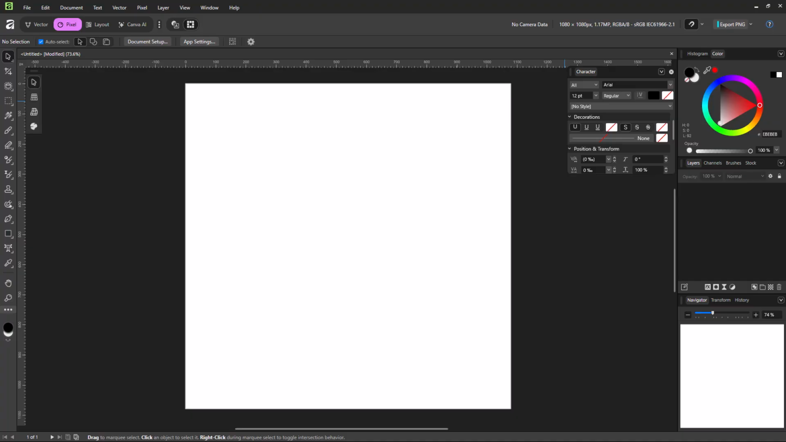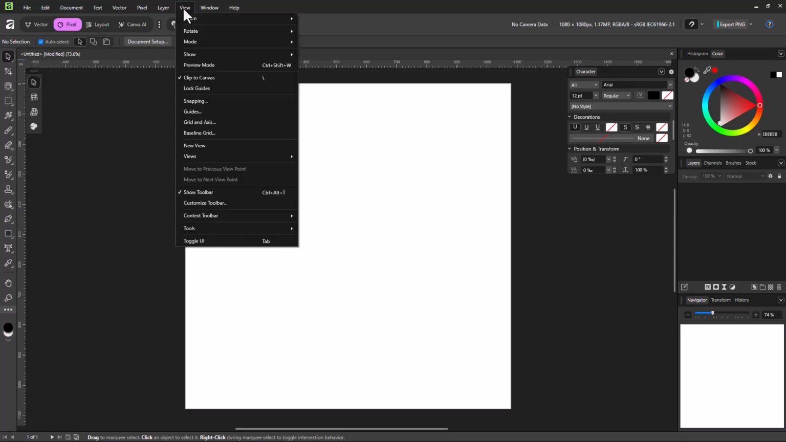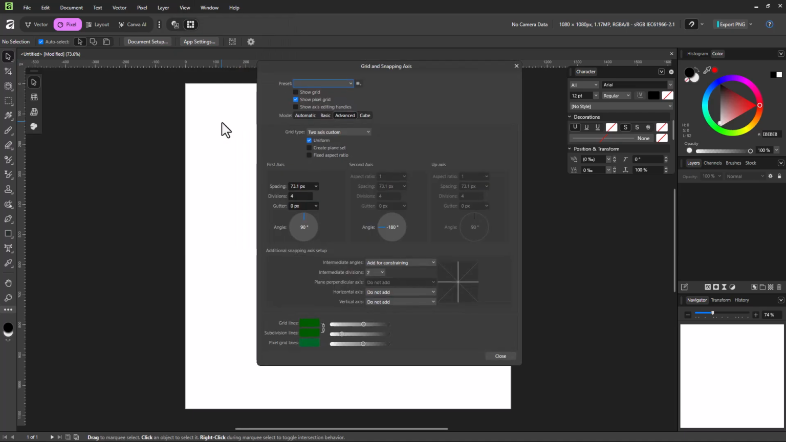If you want to make, for example, an isometric design, you can enable the isometric grid and then design your contents as you like. For that, you need to enable the isometric design. To do that, go to the View menu, then go to the grid option. Let's go to Grid and Axis.